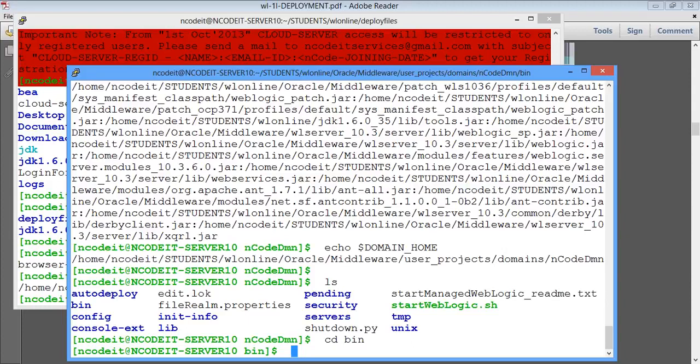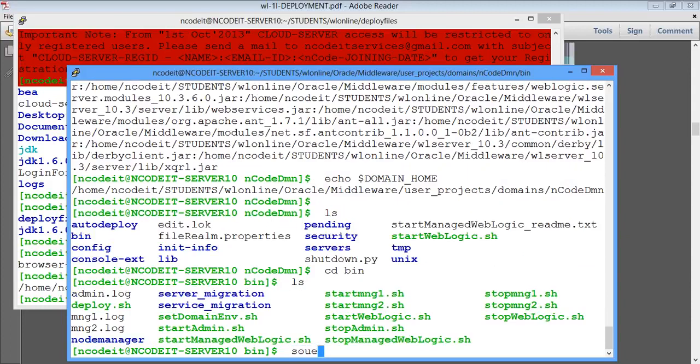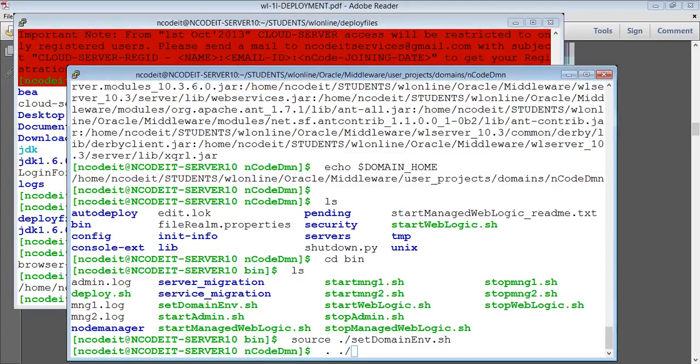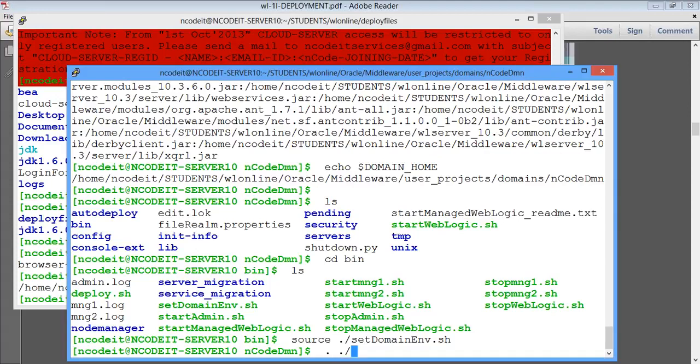So if you do bin source set domain env, this is exactly the same thing as dot space dot slash. Sourcing is you're setting it in the current shell. Some people do use source, but the source command is not available on all Unix systems, whereas the dot space dot slash is universal. It works on any Unix system. So some of you may be familiar with the source command, but that might not work everywhere, while the dot space dot slash works on any Unix system. So that's something that you should use. Alright.